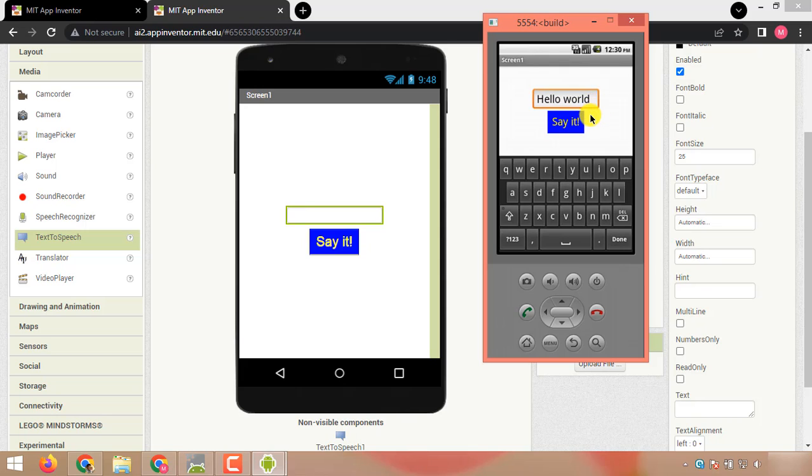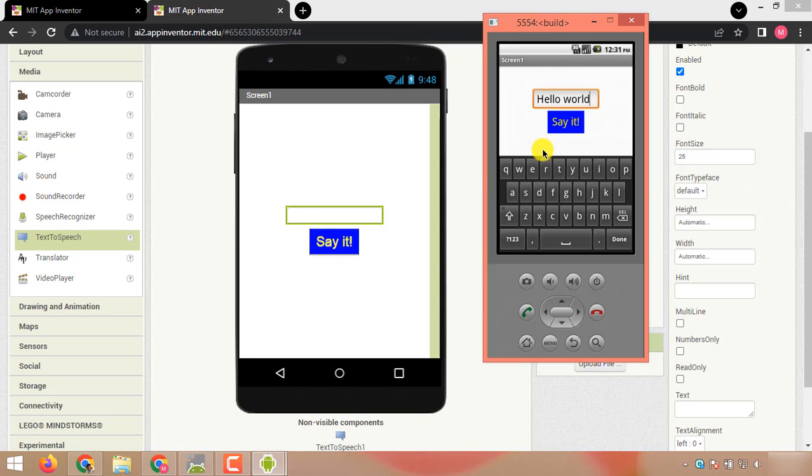Okay, now this is the software. This is the software, and we have programmed it properly. Okay, so that's it for this app. Now it is your turn to go ahead and practice it. All right.